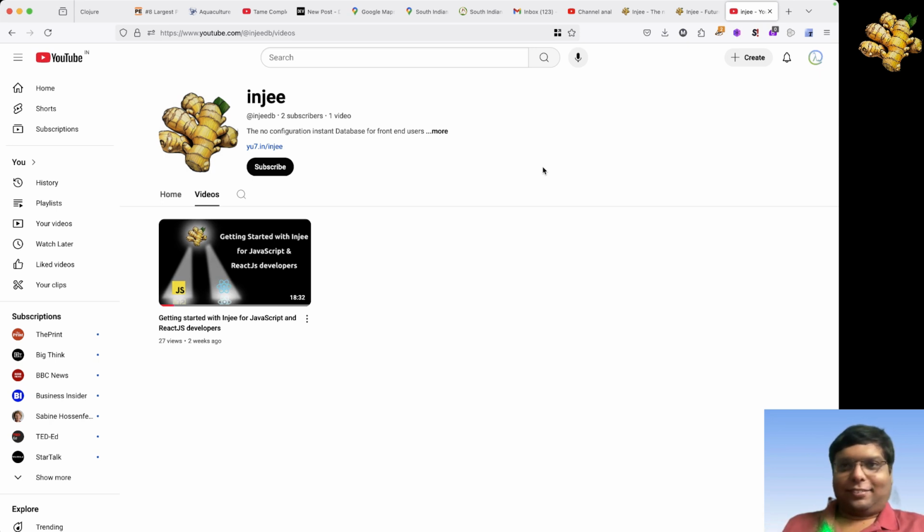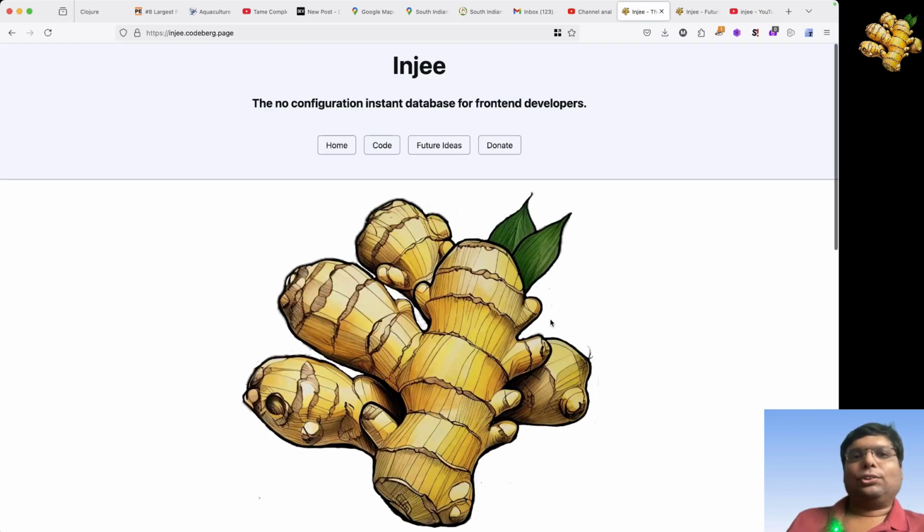In case you're new to Injee, but of course, only very few people are using Injee, maybe less than 15 or even less than 10. I'll just tell what Injee is. Injee is a no configuration instant database for front end developers. What does it mean, right? Okay, I'll explain the story. I might be explaining the story in almost every video, but please bear with me.